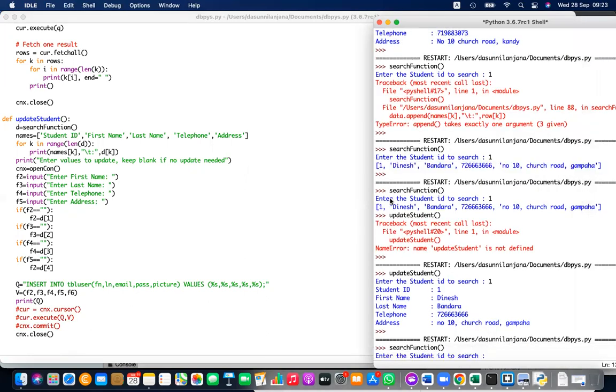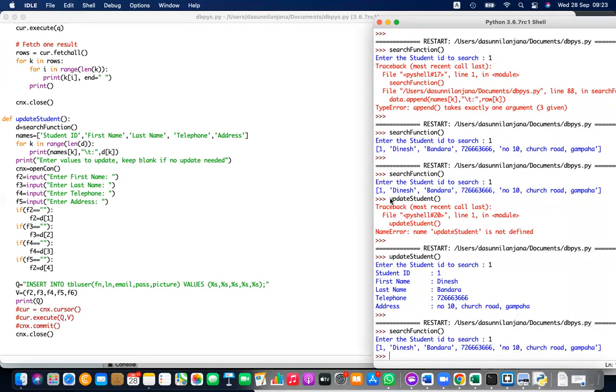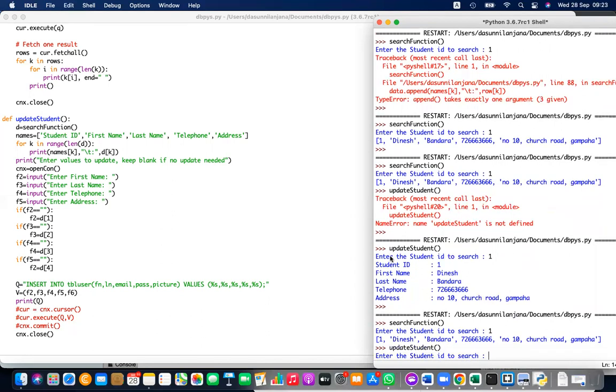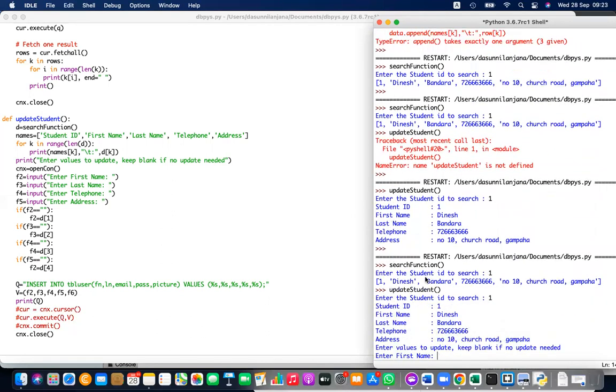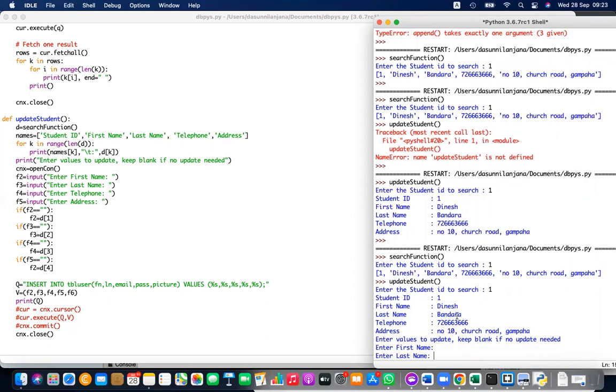Search function, search in ID1 given as a list. Update function or update student. I'm searching for 1. You can see it's giving 1 Dinesh Bandara. I'm keeping the first name blank, I don't want to update Dinesh. Bandara, I need to update as Attanayaka.